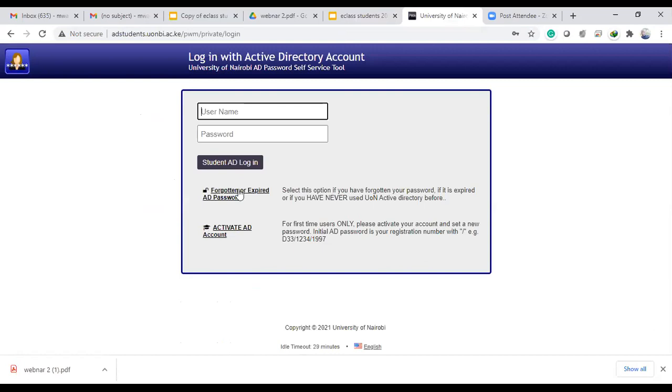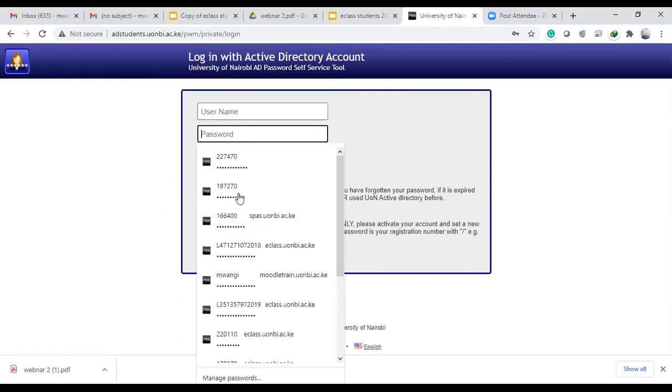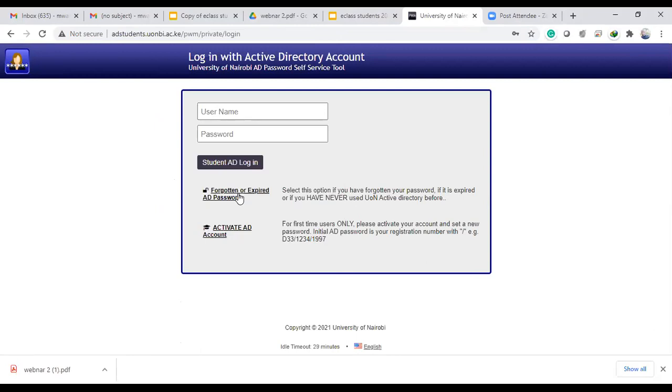I'm sure you can see where I am. And once I'm on this, you're required to log in here using a username and a password. But for students, your username is your registration number, and password, you must be having one. And if you do not have one, you normally click on forgotten or expired password.